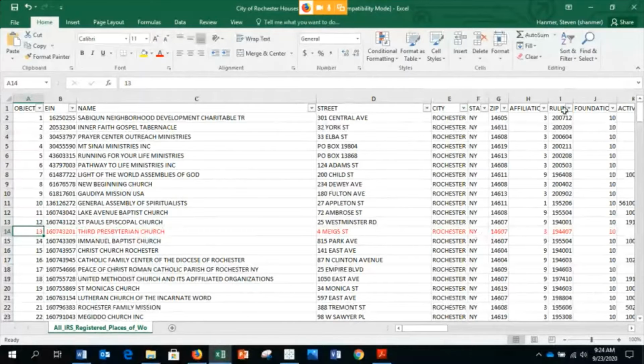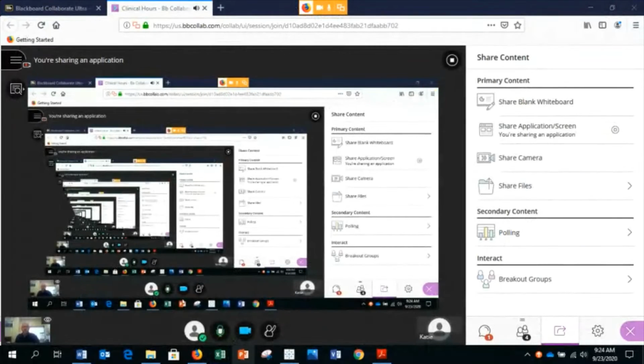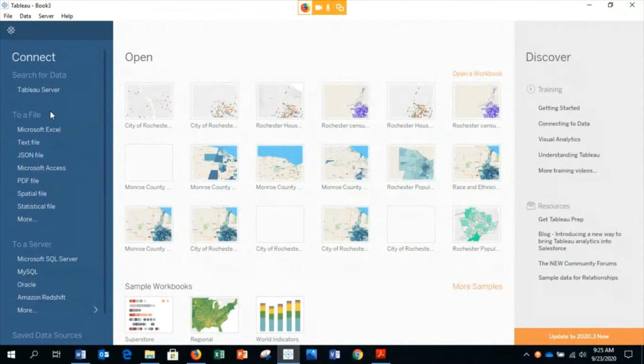So I'm going to close out of that, make sure it saves all my changes, and I'm going to pull up Tableau. So if you're tuning in and you don't have Tableau, again, reach out to us. We can help you either get a free or paid version and help you get all the technology set up so you can start to get into this work if you're interested.